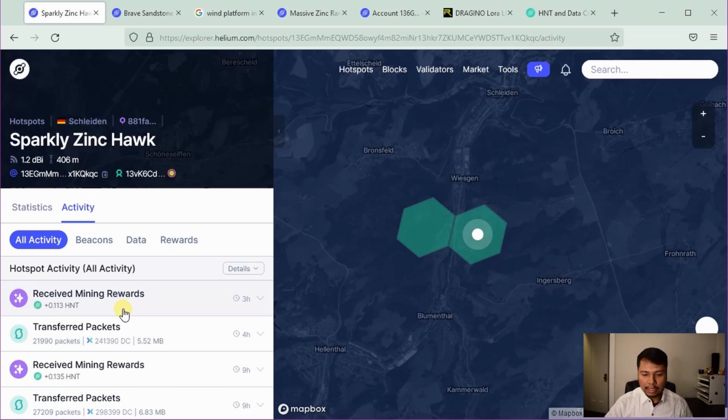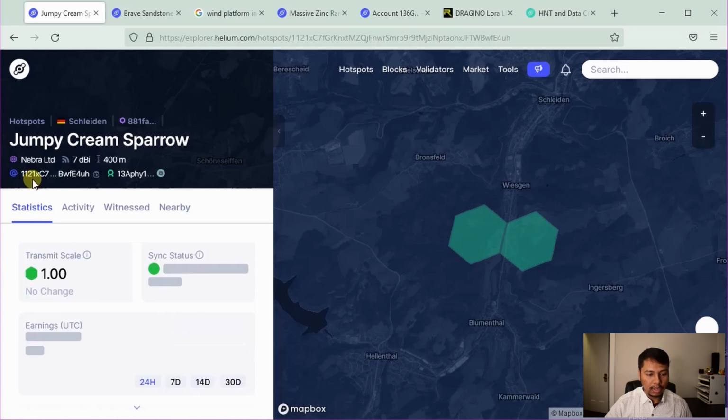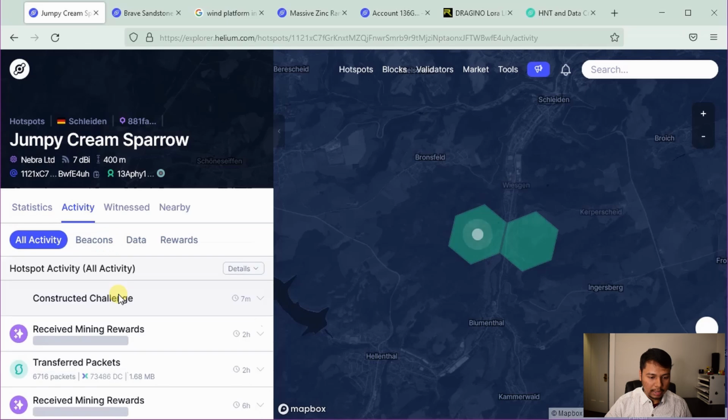Another reason I can tell you is that if you look, there is another hotspot beside it, which if you click on that, you will see this is a regular hotspot, a neighbor hotspot. And if you go to the activity, you will see that it has also performed data packets transfer, in huge amounts. So most likely they are testing their setup through a data only hotspot as well as a regular hotspot. So this is my guess behind this situation.